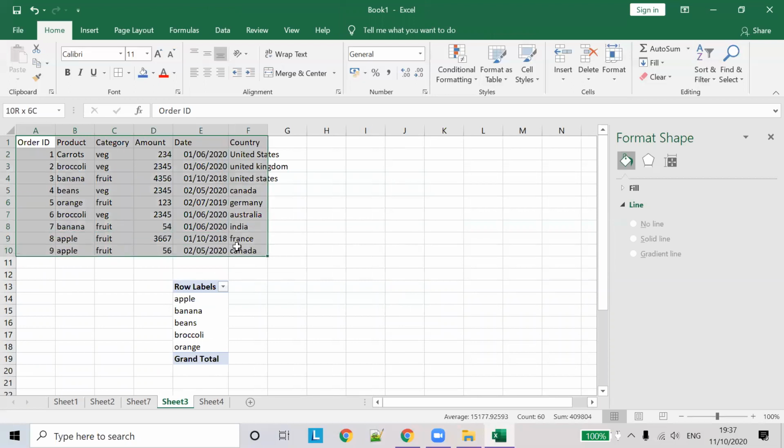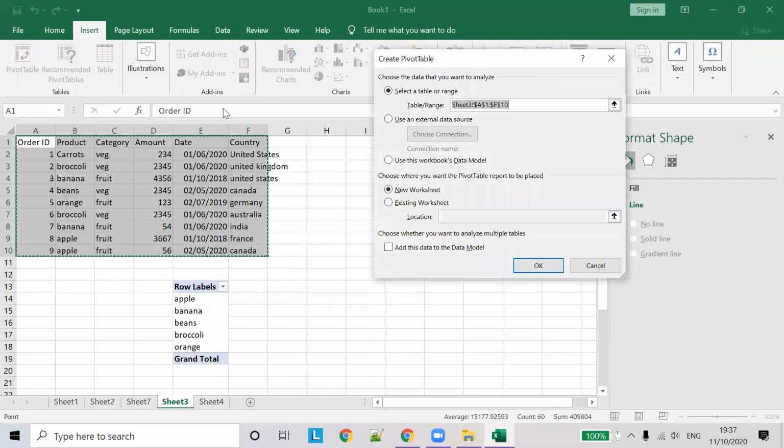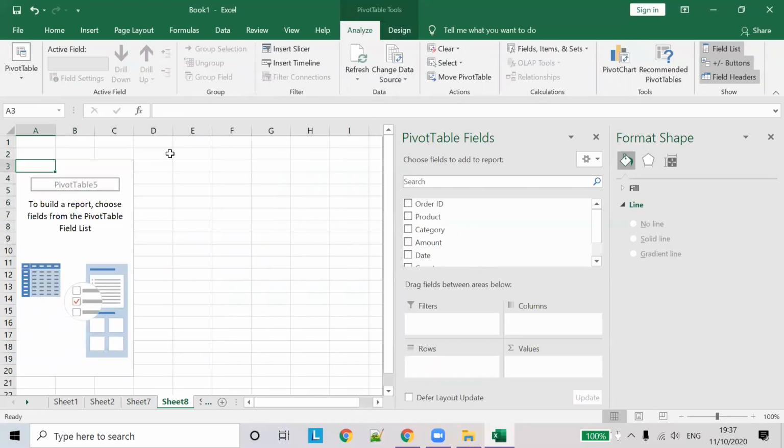Or let me create another pivot table again. Go to Insert, Pivot Table. So the data is selected already. Click OK, and the new sheet is selected. Now the pivot table fields are displayed, and you have to choose what fields need to be displayed in the pivot table.